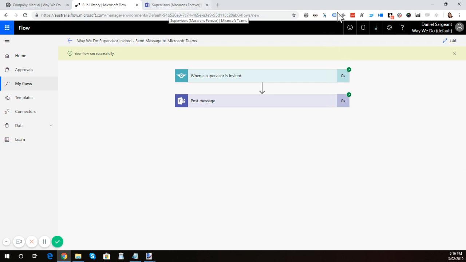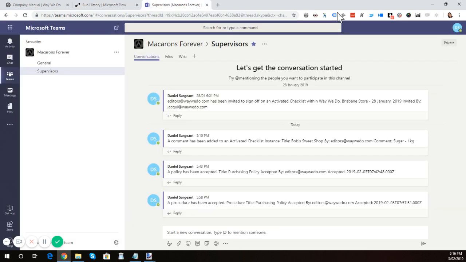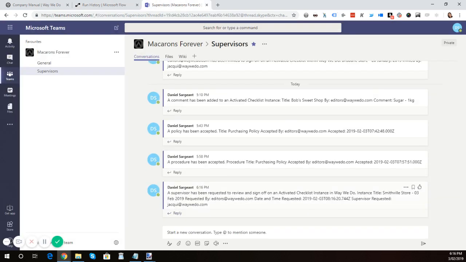If we now go back to Microsoft Teams, which is the communication collaboration platform, we will now see this message displayed. We're in the supervisors channel, and it says a supervisor has been requested to review and sign off on an activated checklist instance in Way We Do. The instance title is Smith Store, which is what I labeled that bakery cleaning checklist, who it was requested by, the date and time requested, and the supervisor that was requested to review and sign off on it. Great, so that worked really well.